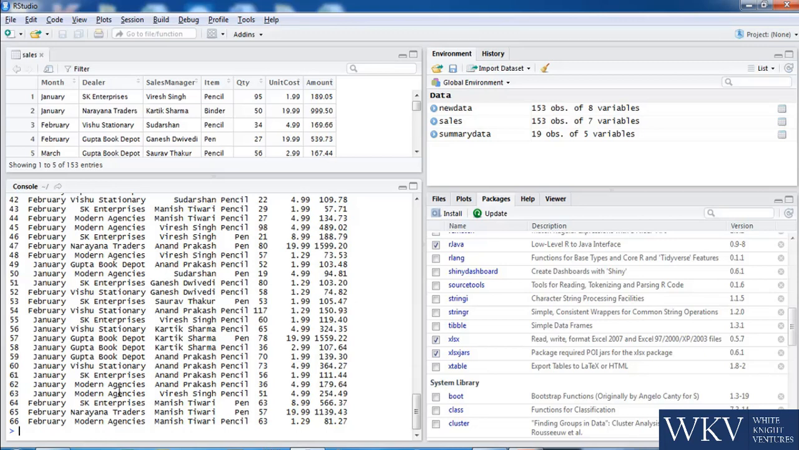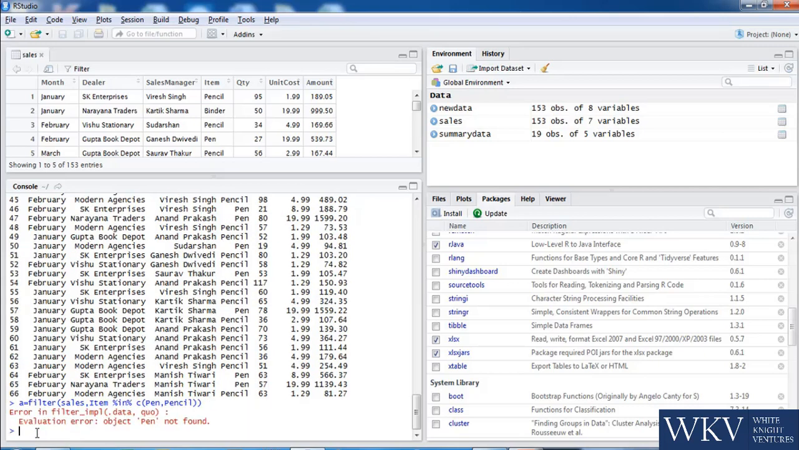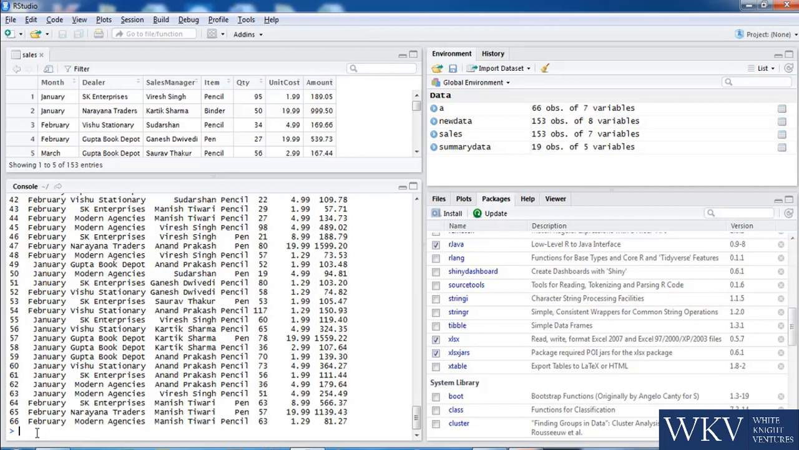Similarly, we use the in operator. We write A is equal to filter, sales, item, followed by percentage in percentage, and then combination of pen and pencil. Basically, we are writing that we want to filter the data from sales where the item belongs to the list of items in which pen and pencil are allowed. Upon executing A, we get the same table as we did with the OR operator.